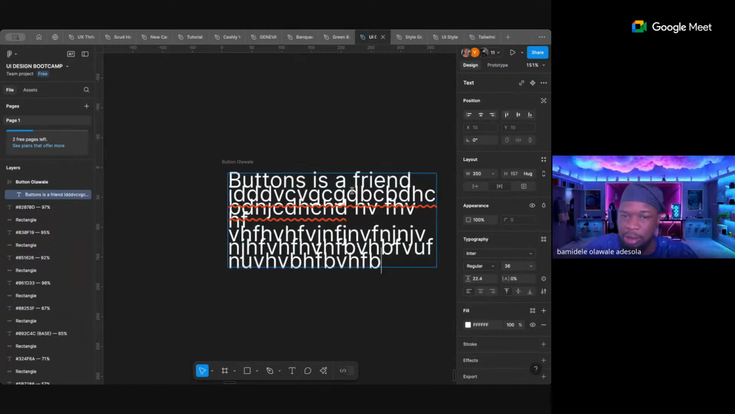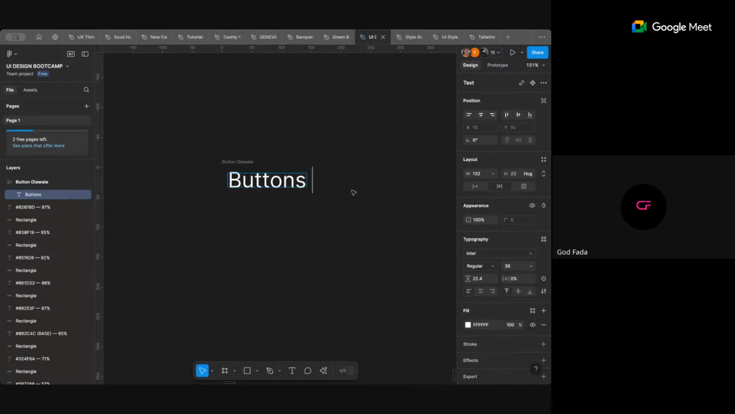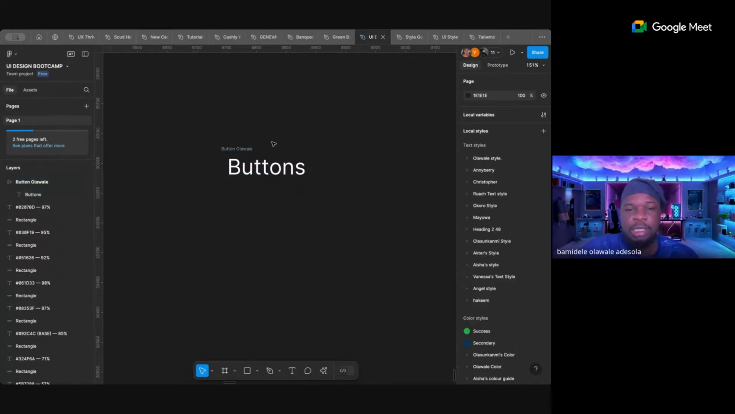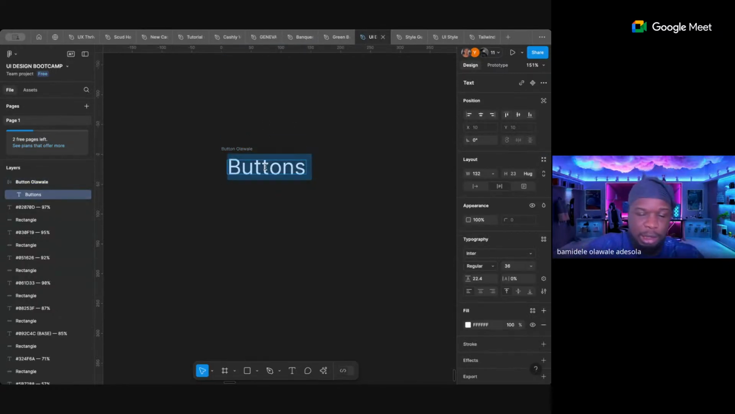Do we understand? Yes, I understand. Okay. So when you hug something, you are saying that anything you are putting inside that thing, you should just hug it, whether to the left, the top or the bottom. You understand? Now, because it's a button, let's say this is a login button.